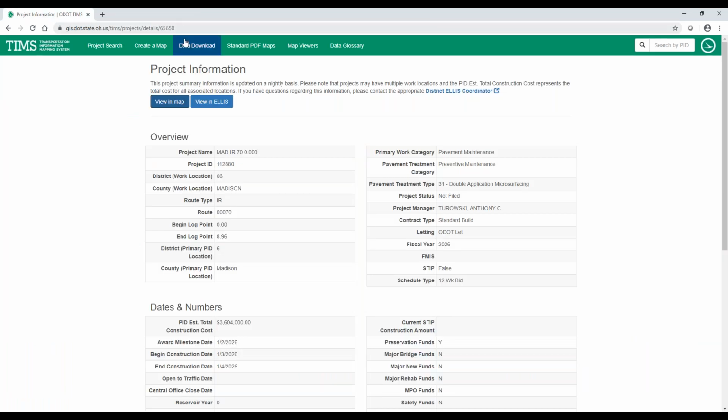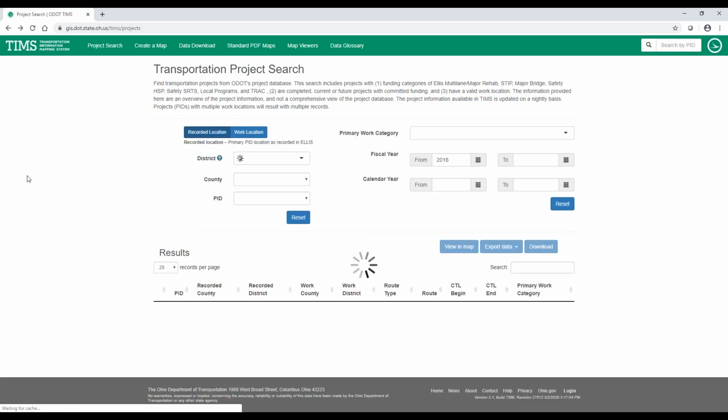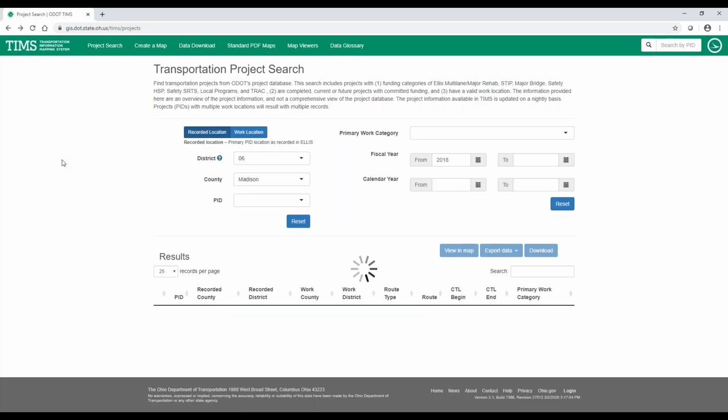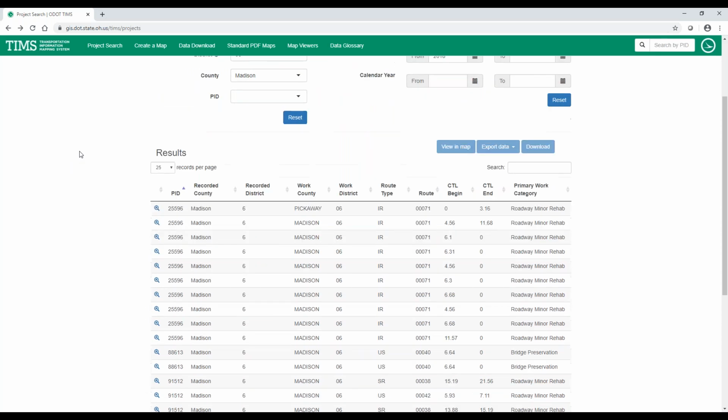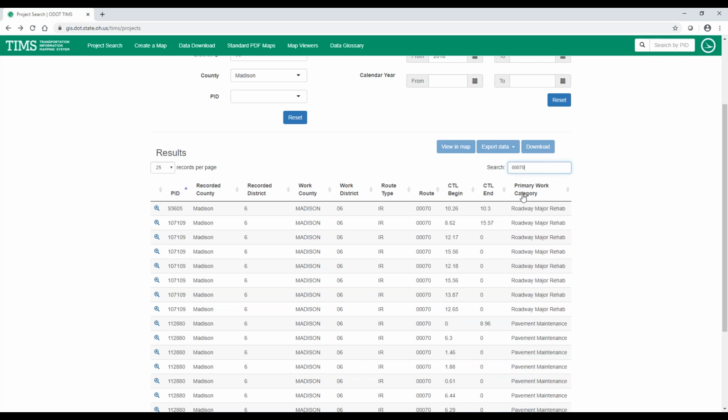Okay, so I did what I said I wasn't going to do, and now I'm going to hit the back button to show you. You can always go back to the project search page, and it will remember the filters that you've had. Usually it does not remember the search box. One more thing, and we're going to be at the main mapping page.